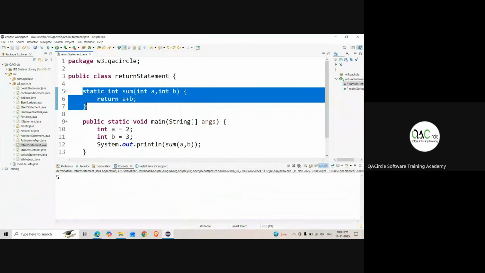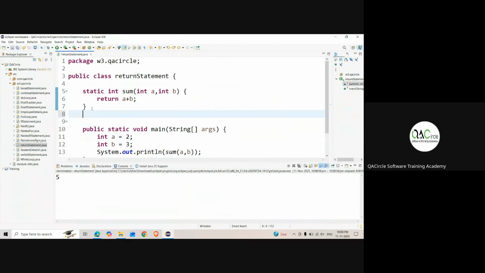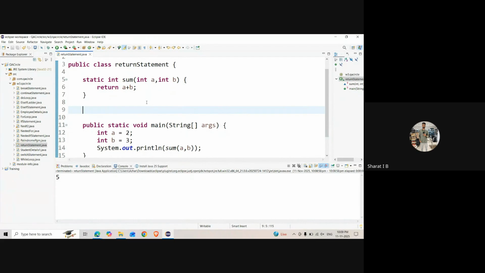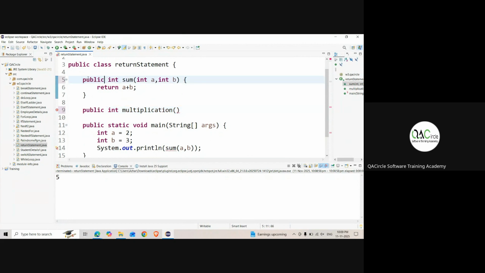Okay. Now give me a non-static method for multiplication. You tell me how to write a non-static method. Public. No, I want non-static, but the return should be there. Public int product, multiplication. Okay. Let me put this also as non-static only. Okay. And let me call this.